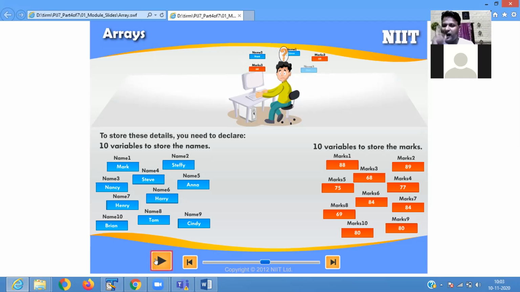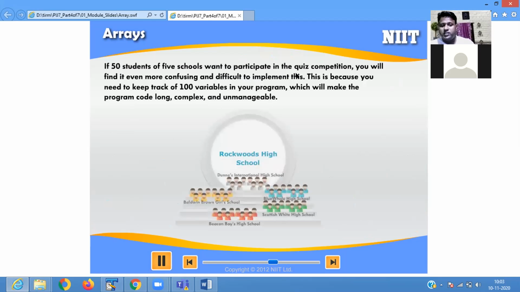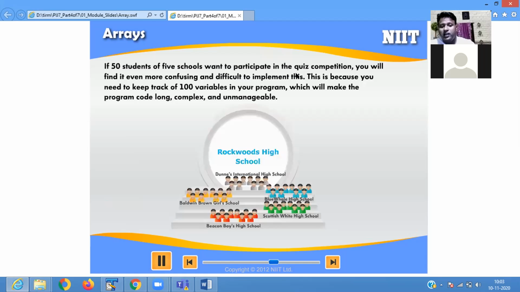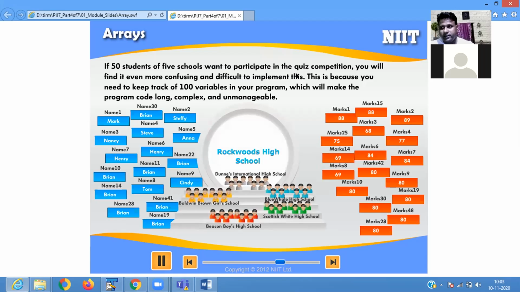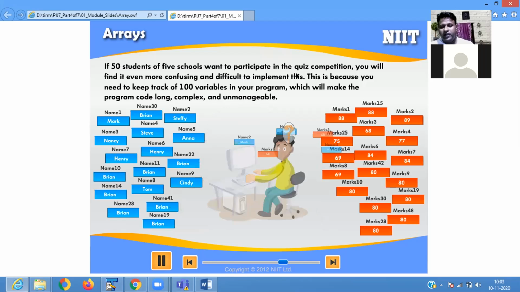For one school, you have to manage 20 variables. If it is 50 schools, then it is really very confusing. If 50 students from 5 schools want to participate in the quiz competition, then 100 variables are required, which is again a very complex task for storing the values.